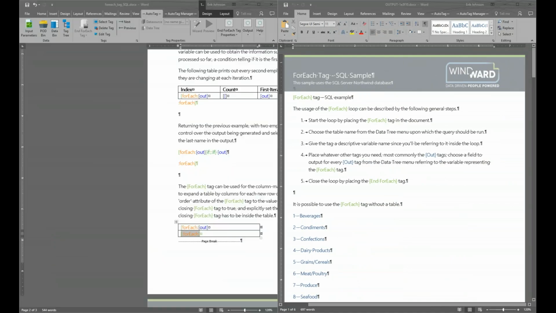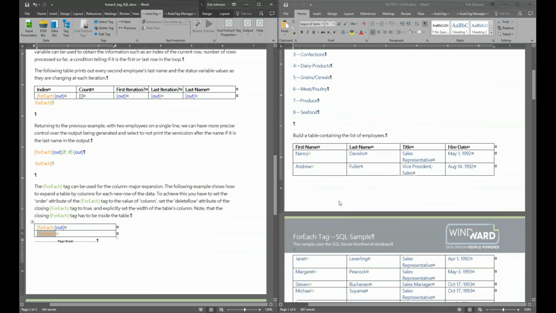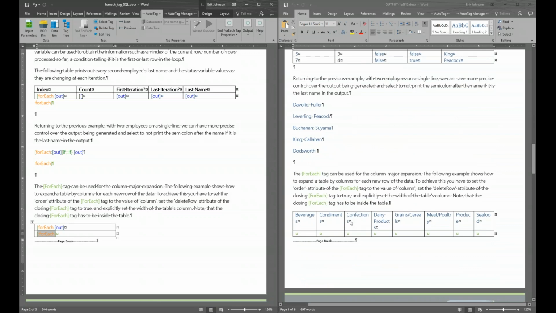Let's go ahead and split the screen again. Scroll down to the example. Okay, so as you can see here, there's now a blank row. Before we didn't have this row, but now we do. And that's just because we turned that property, delete row, for our end ForEach to false. Now, the last thing that you need to do for column-based expansion is to change the property value for the ForEach tag to create columns instead of rows.